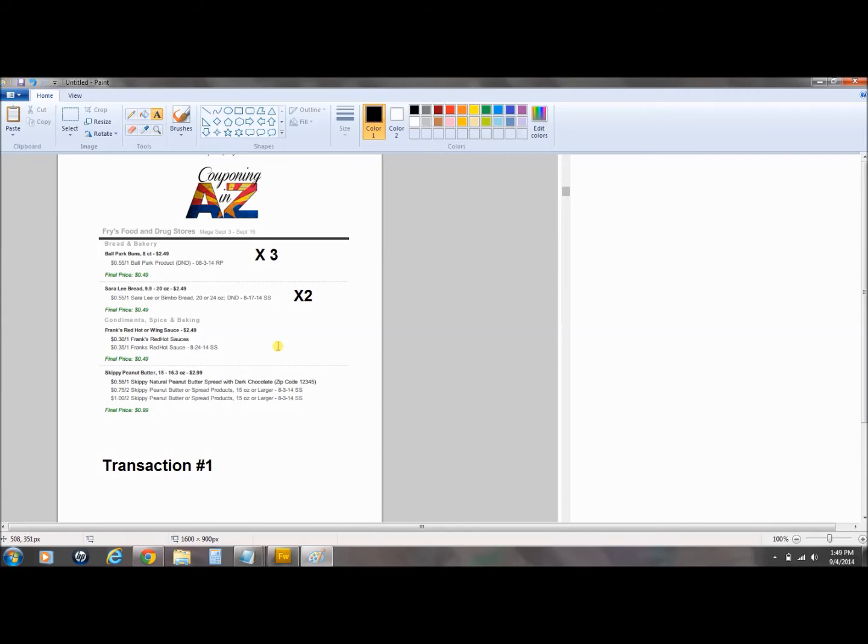Some people take baskets and set them inside the carts and do their transactions that way. It's totally up to you guys.